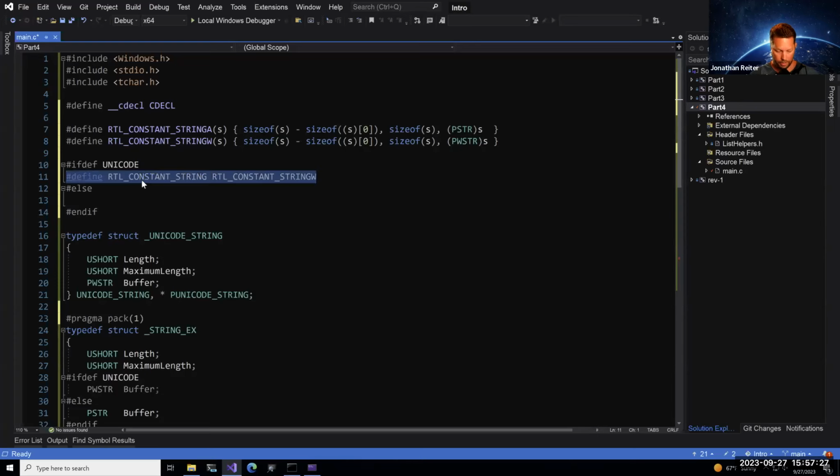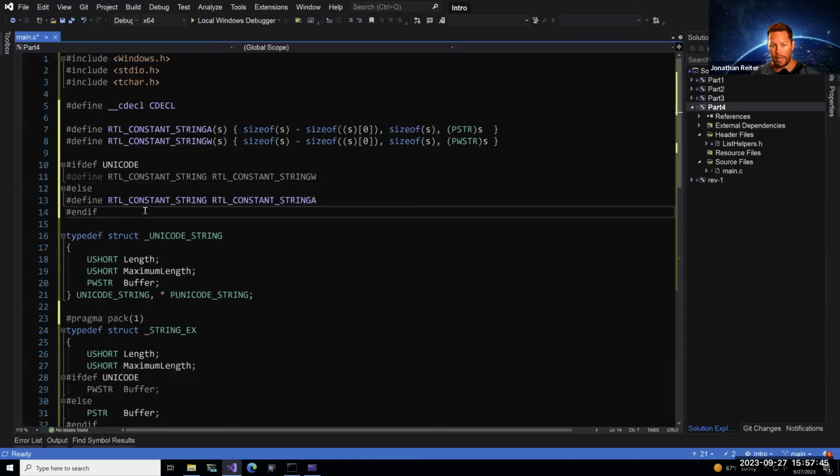I'm going to copy and paste that line, come down here to the else. And of course, we're going to change that to A. So what we're doing here at this point is saying we are creating a custom definition of RTL constant string. And depending on how Unicode is defined for the project, it's either going to expand as RTL constant string A or RTL constant string W. Okay, so let's see how we use this newly created macro here in our code.